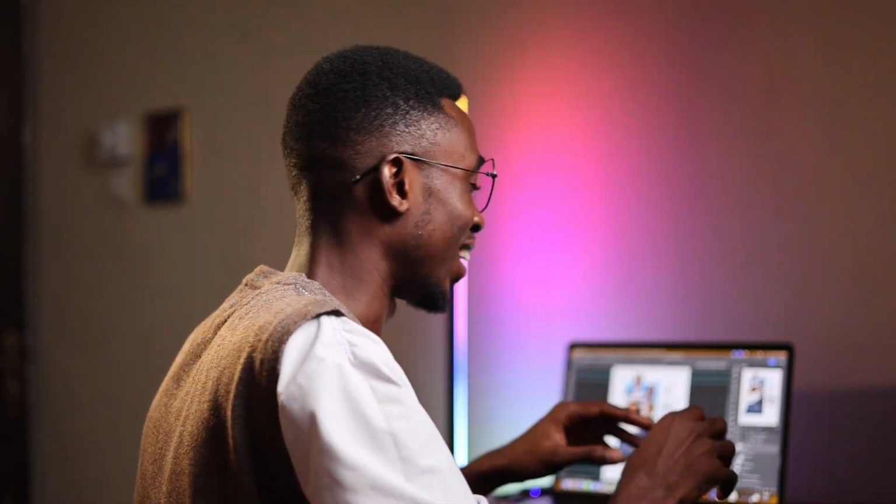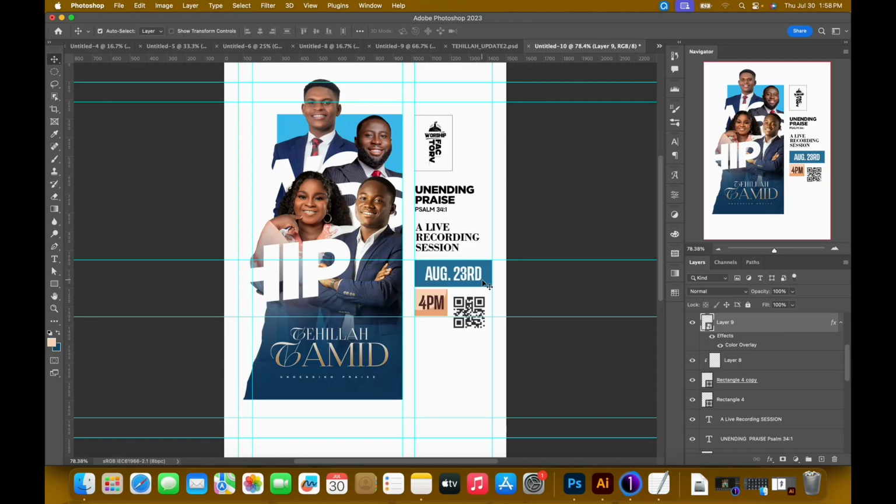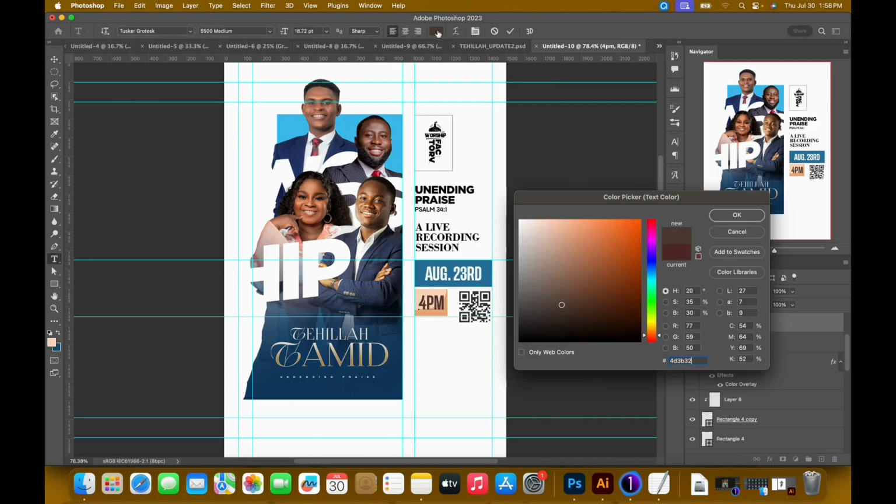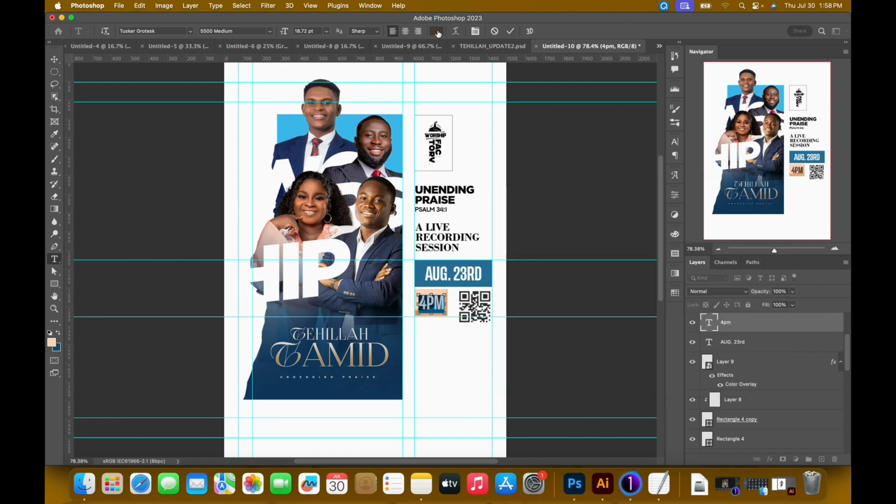The QR code was created in Adobe InDesign. Unfortunately, I don't have Adobe InDesign here, so let's move on. So just any QR code. And then let me use the arrow keys to reposition like so. Double click on the text 4 p.m. Click here and then paste the color that I copied. Then Command Enter to register like so.